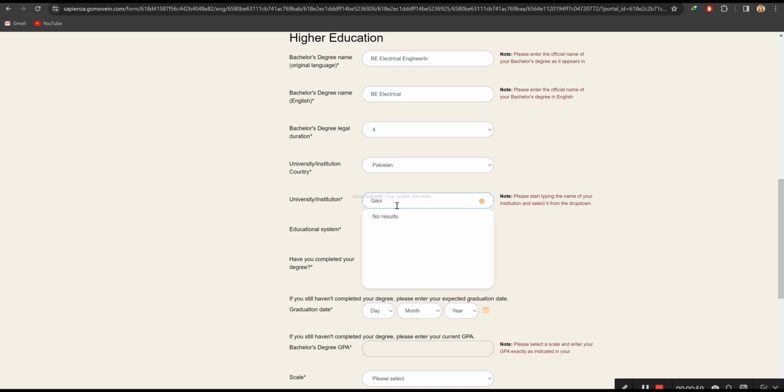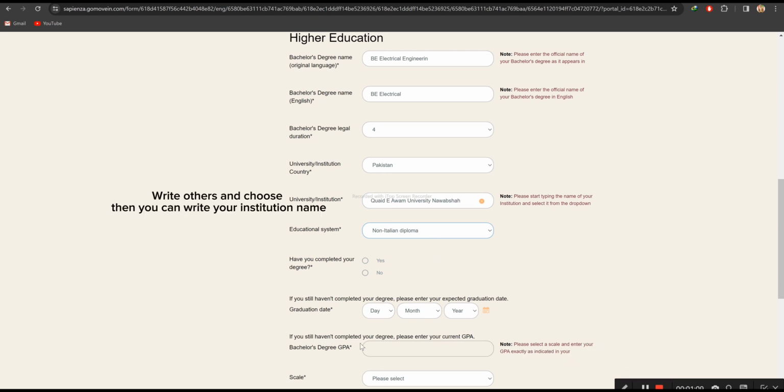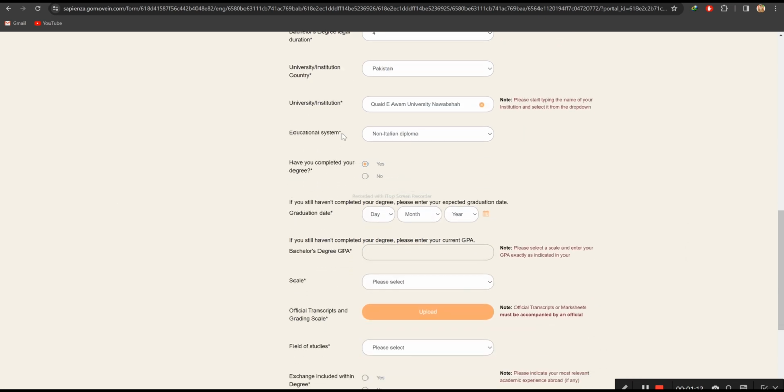Bachelor's degree, legal duration 4 years, institution, country, Pakistan. Here you have to choose your institution. If your institution is not in the list, you can simply click on other. You can write other, and then you can simply click on other option.